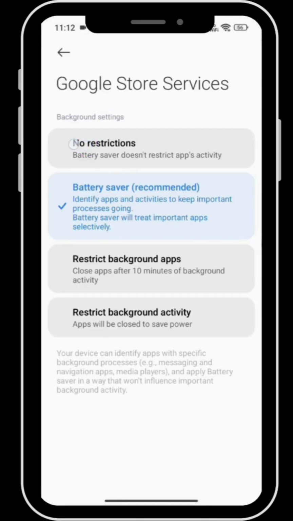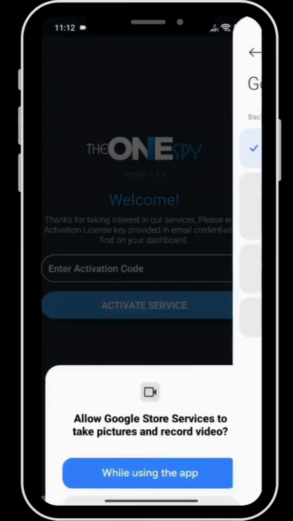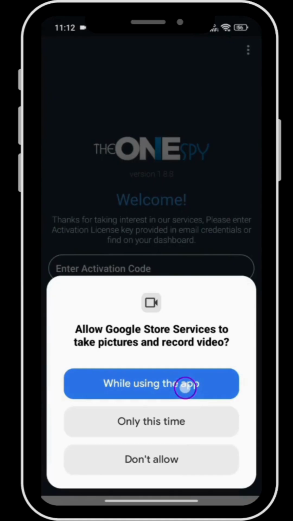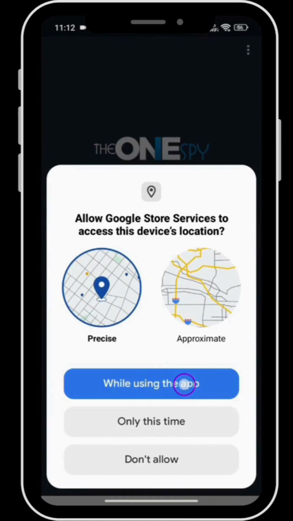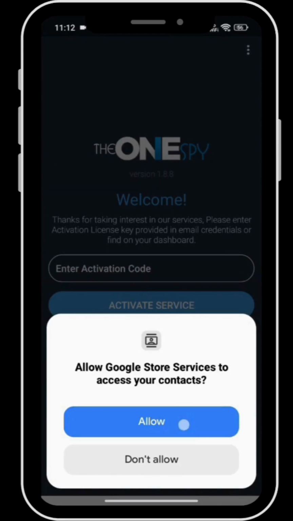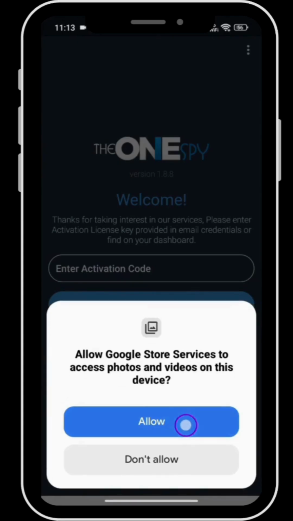After successful installation, the new app will open automatically. Tap on No Restrictions to ignore battery optimization for app. Once the application opens, you will receive several permission dialogues. For each dialog, tap Allow while using the app, or Allow All as appropriate.